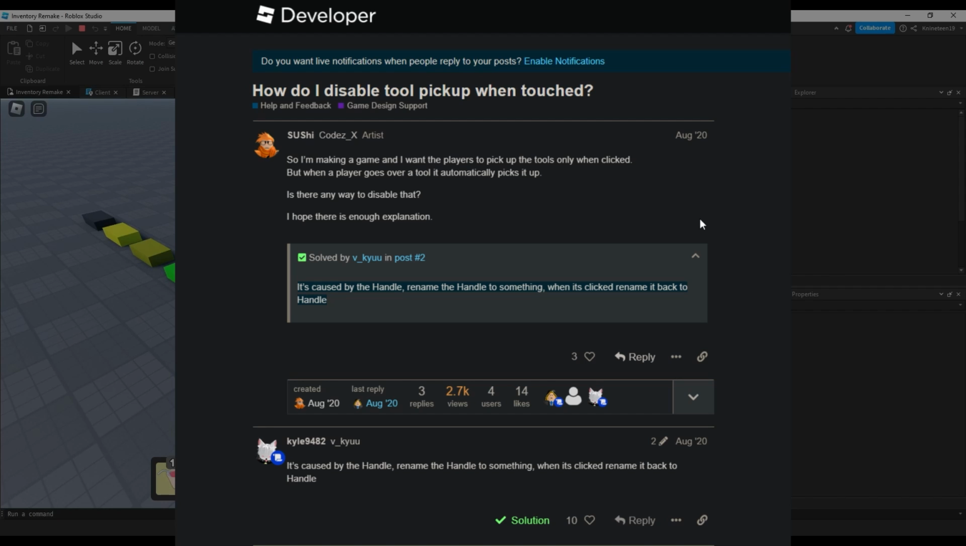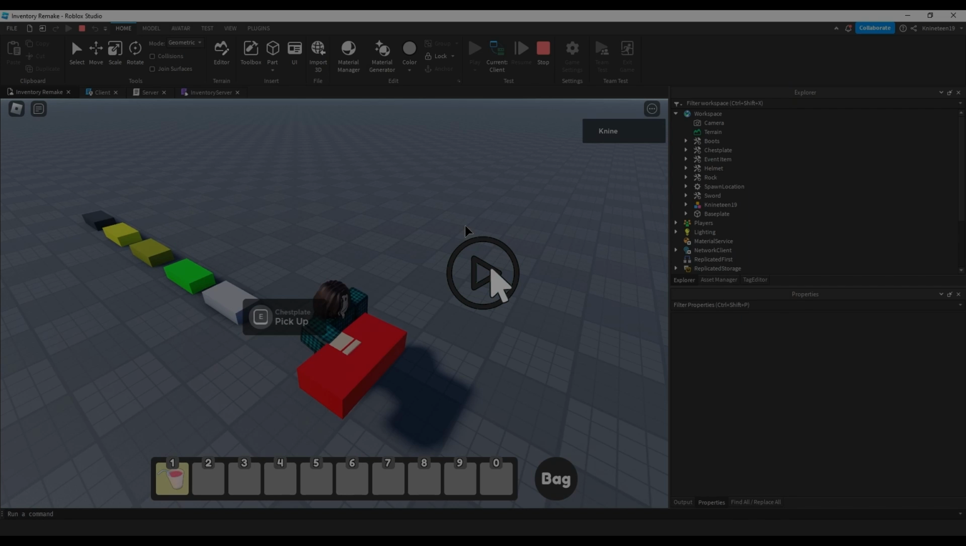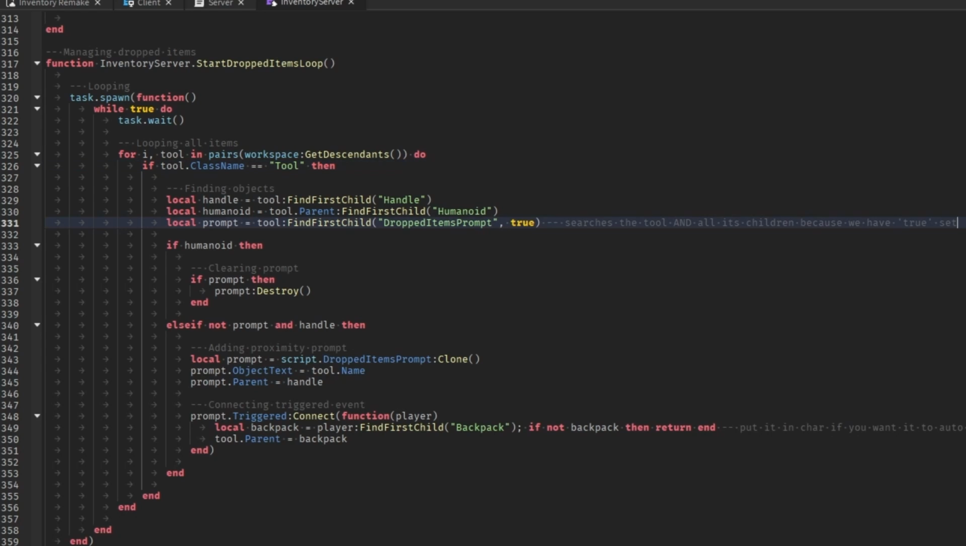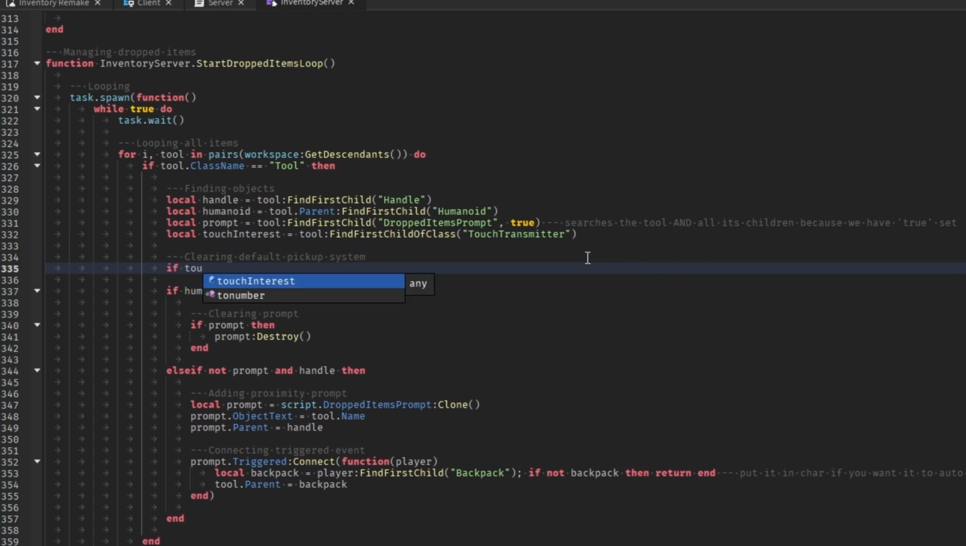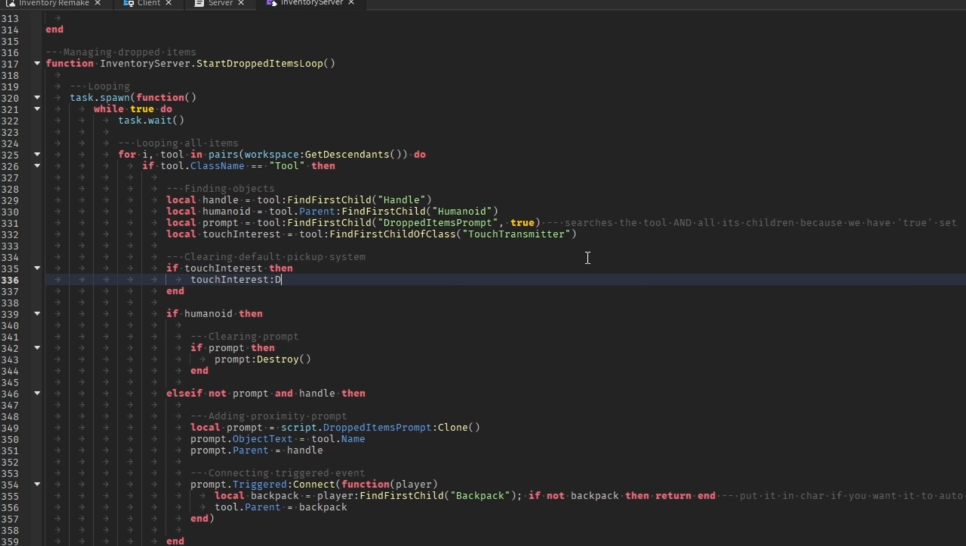From some quick research, it looks like an alternative way to remove the touch to pick up feature is to temporarily rename or remove the handle object from the tool, adding it back once it's picked up. But for this series, I will be removing the touch interest, as that's what I did when I recorded it. Getting back to the script, we'll create a touch interest variable after the prompt variable, setting it to tool:FindFirstChildOfClass("TouchTransmitter"), which should be the touch object I showed you before. If this touch interest is found, we'll then destroy it to remove touch to pick up.